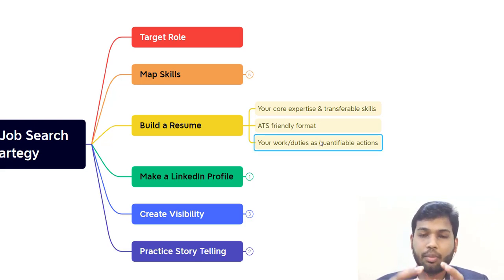The third thing is to mention your work and duties as quantifiable actions. For example, I'm working as a battery design engineer, and in the first case I say, I work as a battery design engineer, and I am good with NX, I'm good with Teamcenter, I'm good with CAD modeling.